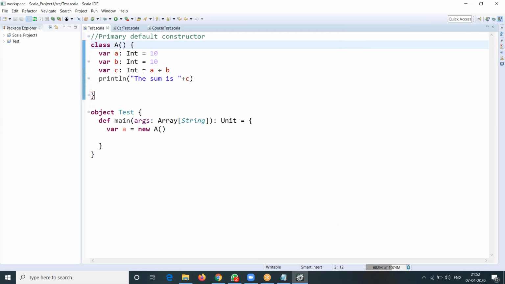Now what happens? How and when is this called? When you create an object, this is a constructor call. Can you see this now? When this is executed, automatically this will invoke the default constructor, and all the code in the class gets executed. These variables, these statements, all that gets executed. You get that point now? Yes or no?